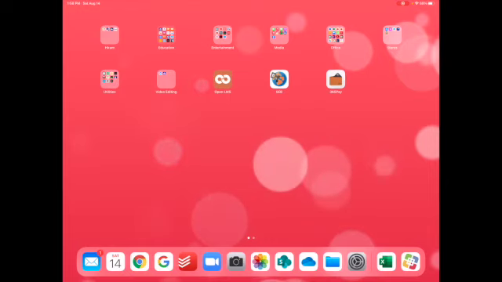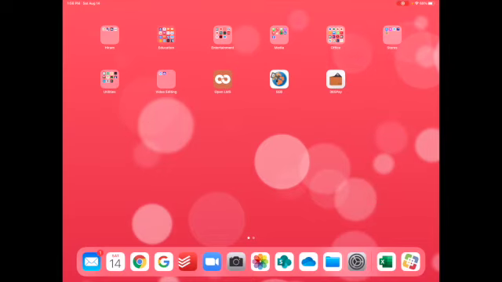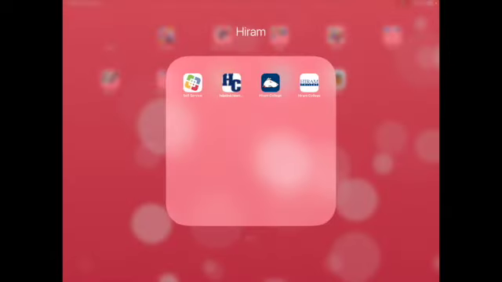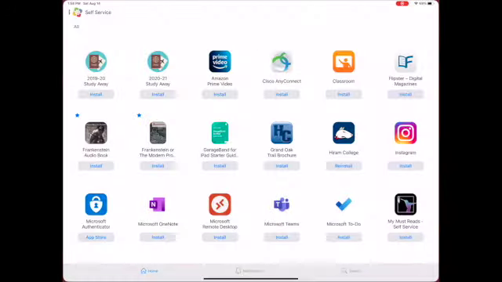PowerPoint on your iPad. So first off, you're going to need to download the app, and to do that, you need to find your self-service. For me, it's in my HireM folder here. It's that first app listed there that's got the skewed multicolored square with 4 dots in the middle. It says self-service. I'm going to go ahead and click on that.